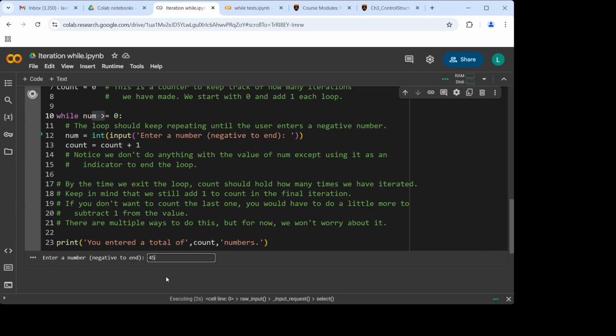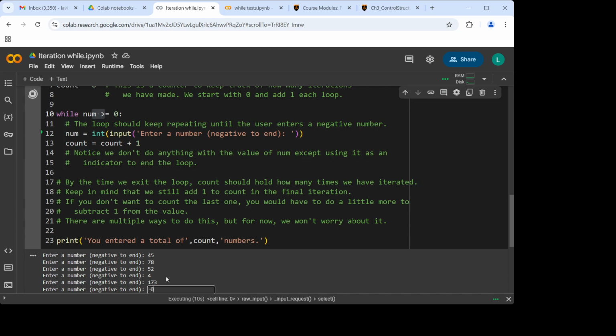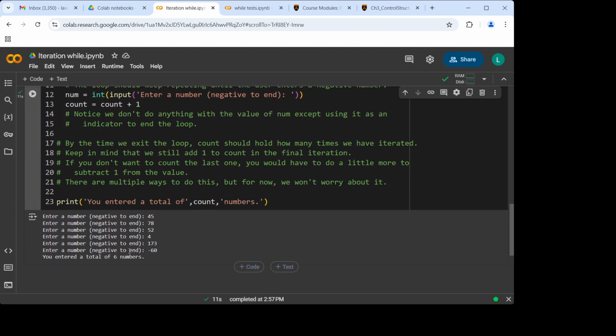Doesn't matter when I enter 45, 78, 52, 4, 173, -60. You entered a total of 6 numbers, 1, 2, 3, 4, 5, 6. So it kept count of that. You can do it again as many times as you want to just keep track of how many times you'll do it.